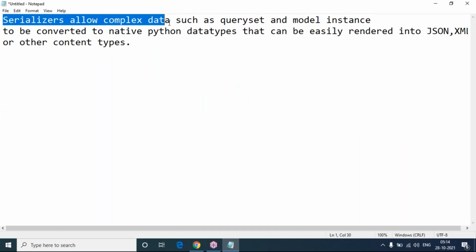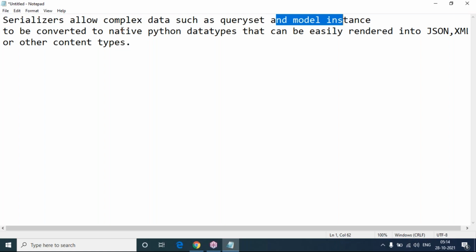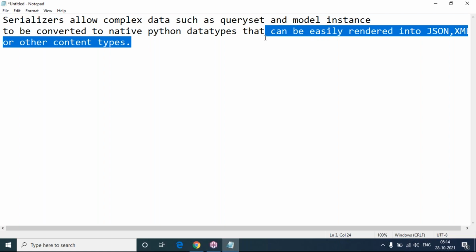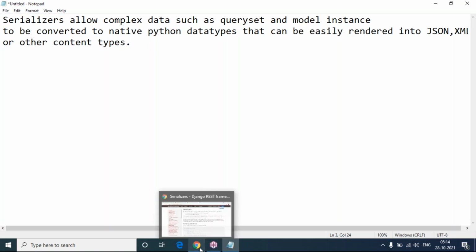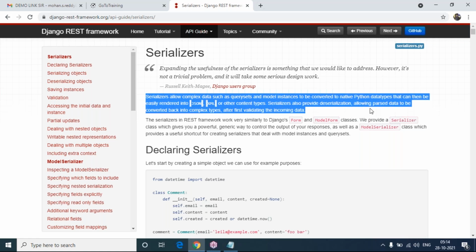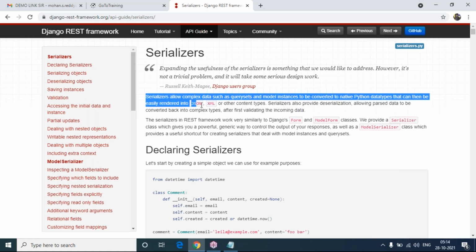Serializers allow complex data such as query sets and model instances to be converted into native Python data types that can be easily rendered into JSON or other content types. Where is this definition? Look here. Serializers allow complex data such as query sets and model instances to be converted to Python native data types, easily rendered into JSON or XML or other content types. Understand? So where is the definition? Here only.